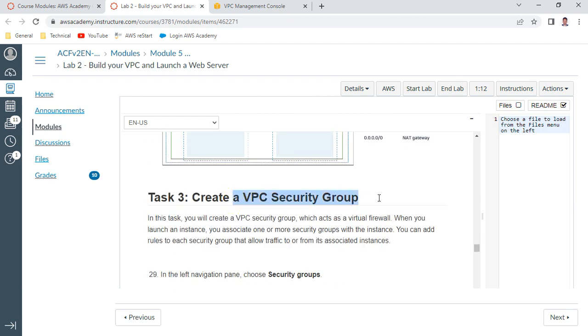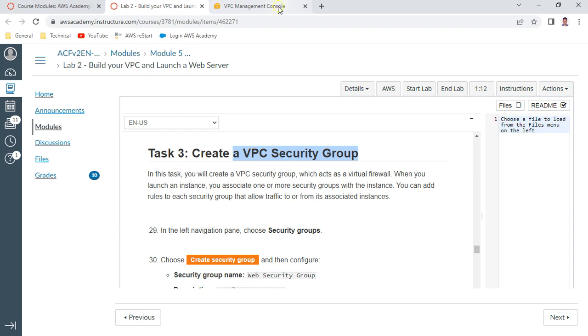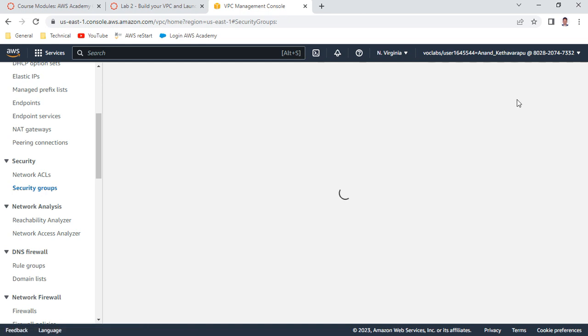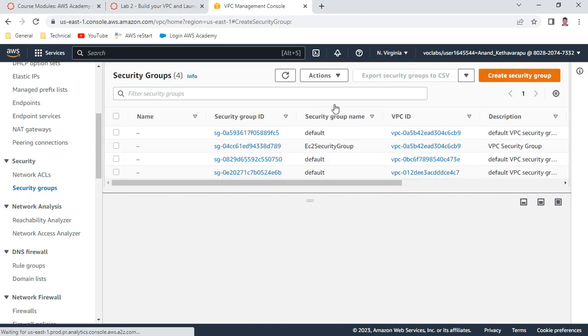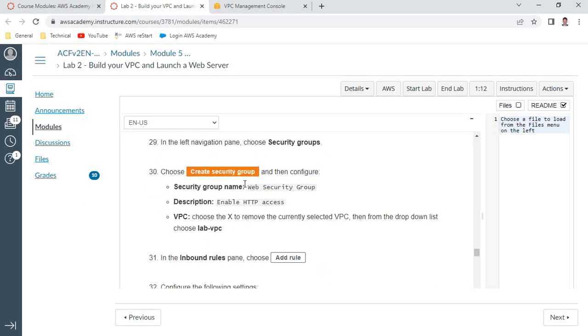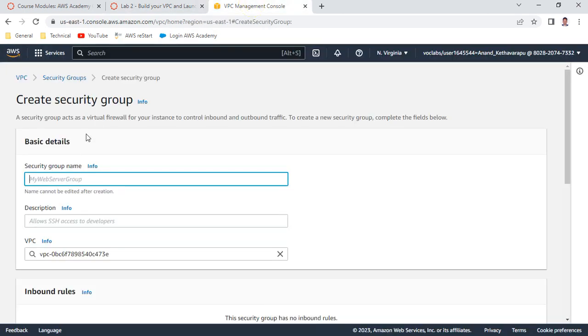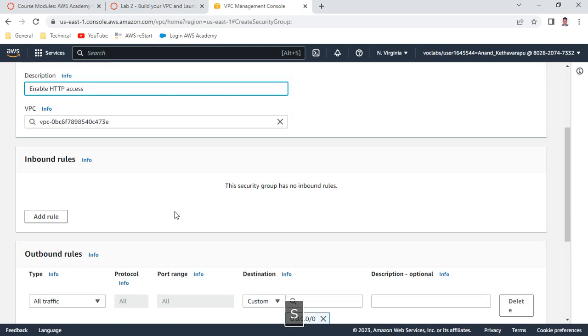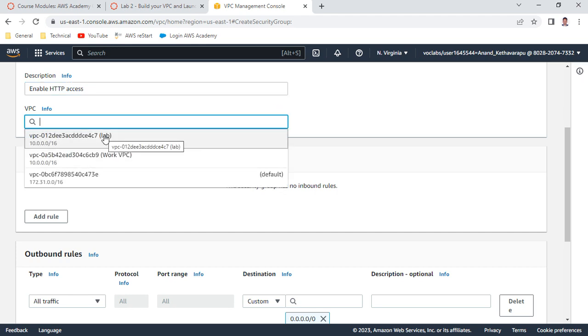Now create a VPC security group. We also need to create a security group. So here, security groups, create a security group. Okay, the security group name is web security group and enable HTTP access. That is the description. See this, enable HTTP access, and you select the proper VPC, your lab.